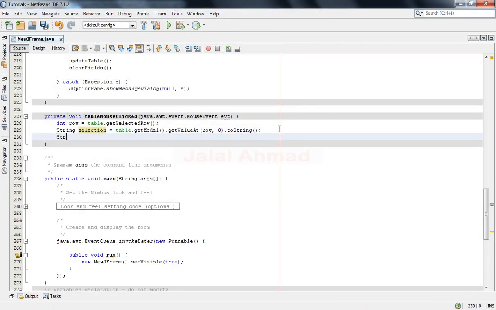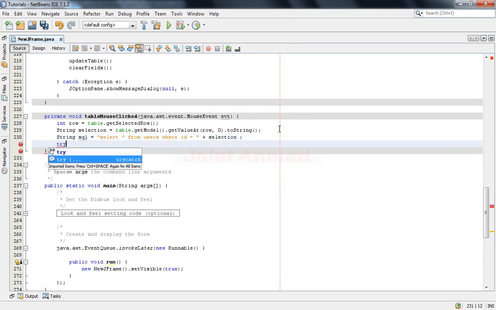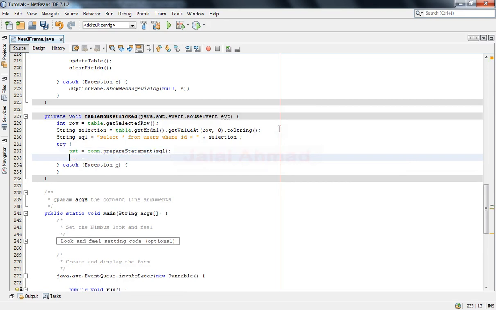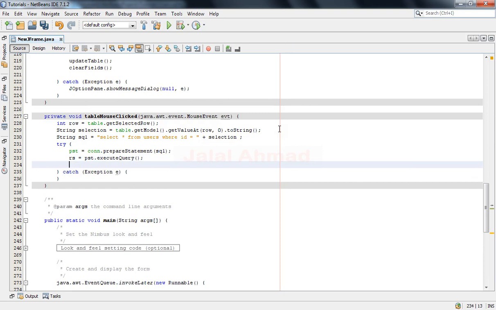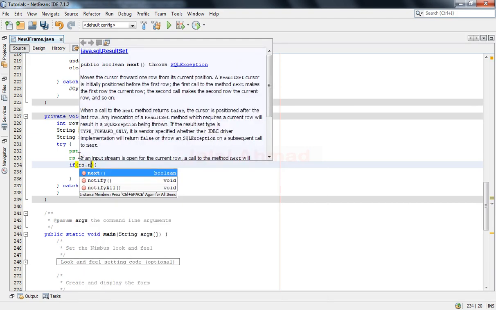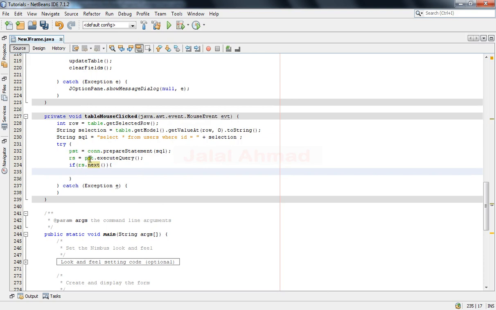Now come to our SQL part and write the query, that is select all from users where ID is equal to selection. Now come to the try catch block and write here PST equal to con dot prepare statement, and now rs is equal to pst dot execute query, and if the query executed and found the record for this selection in the users table, so if this becomes true, come to the body of the if.